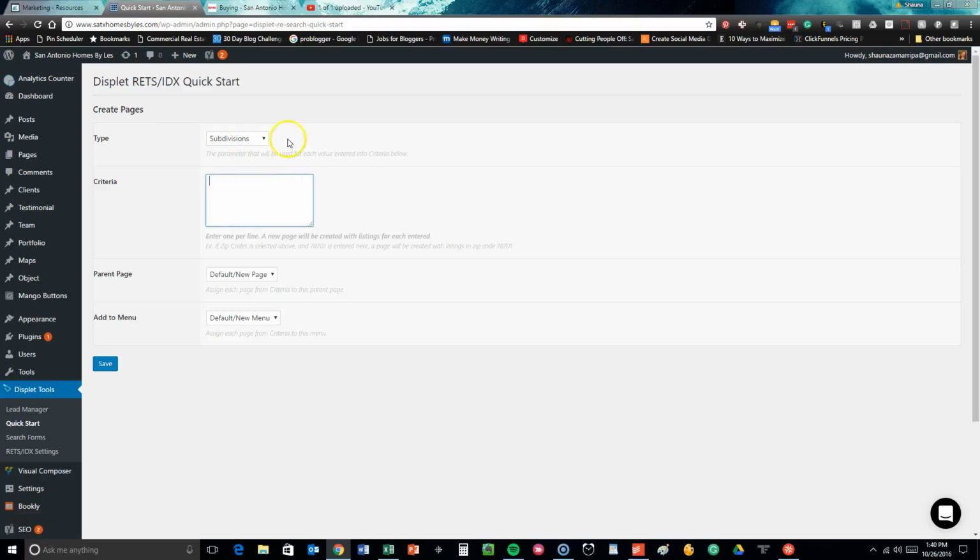So if you wanted to do subdivisions, you simply click subdivisions, put in the criteria for that subdivision, and then where you would want to add it to the menu. So you can add as many subdivision pages as you want. You can add zip code pages. You can add school districts. You can add pretty much whatever you want.